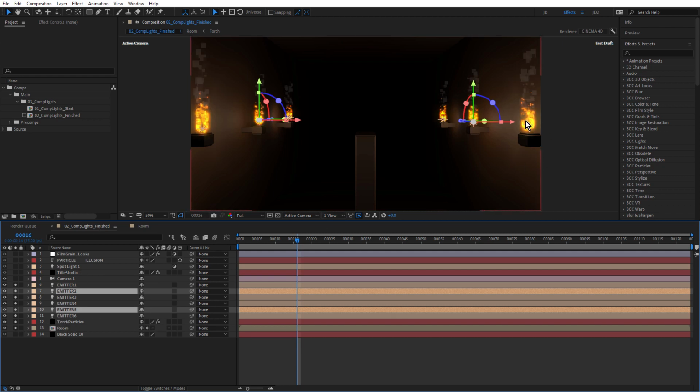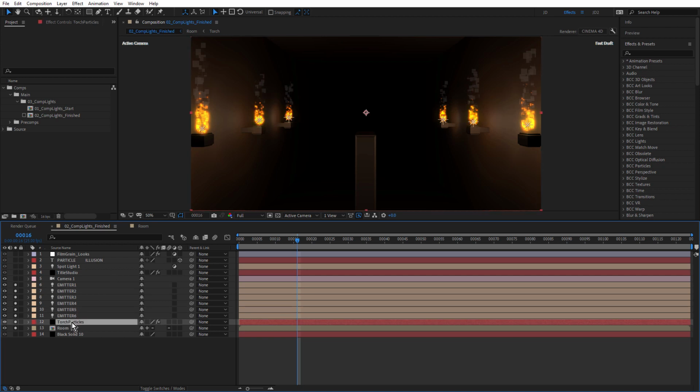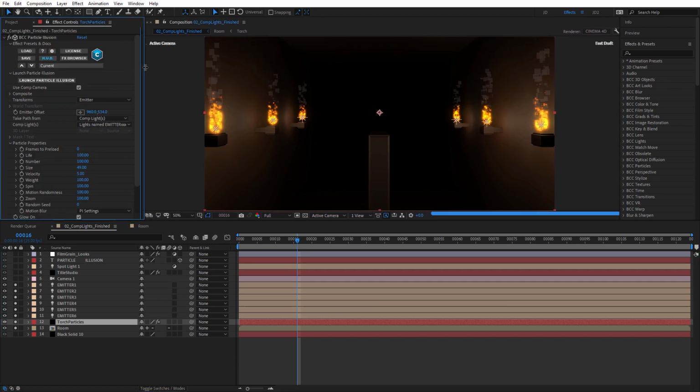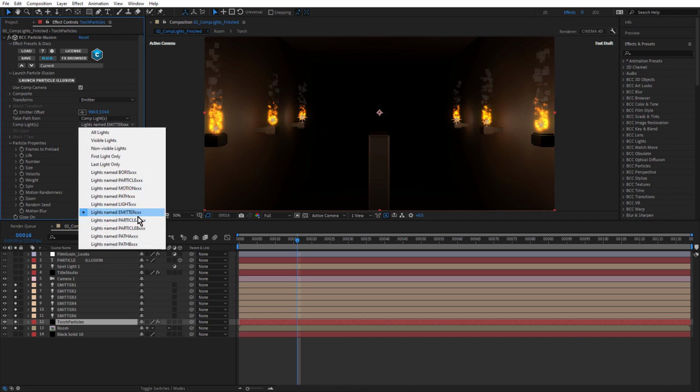And then we have these lovely Minecraft style flames sitting above the torches. So if I select the torch particles layer, and once again, this is using Particle Illusion 2021.5. A couple of things to note here. Transforms is set to emitter. And once that's done, we get options for take path from, and I'm using comp lights. So we have one particle emitter and it's attached to multiple lights. And how does it know which lights to attach to? Well, under comp lights, you can see I've got this set to lights named emitter.